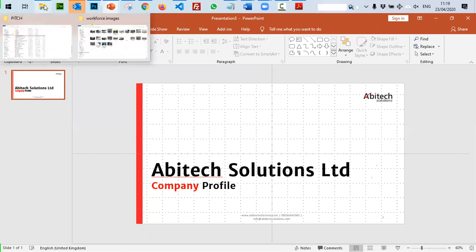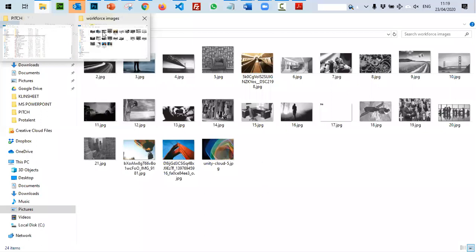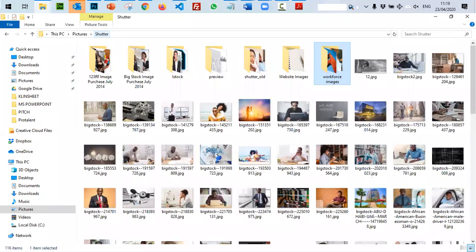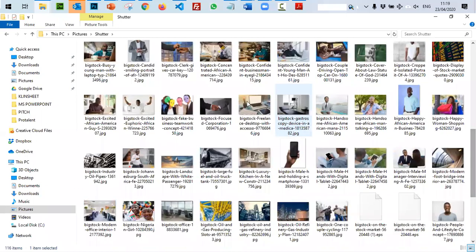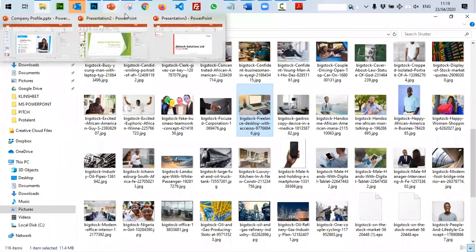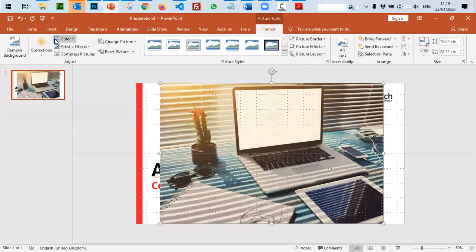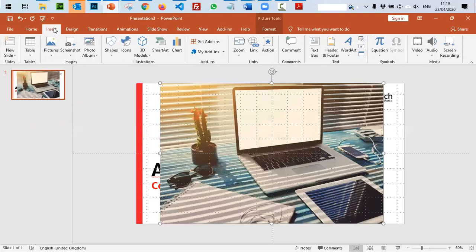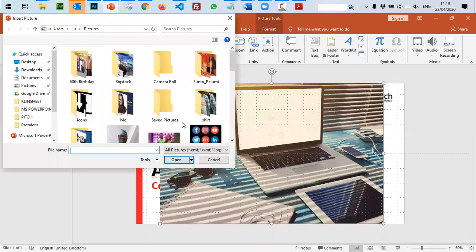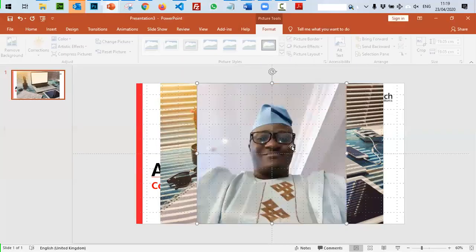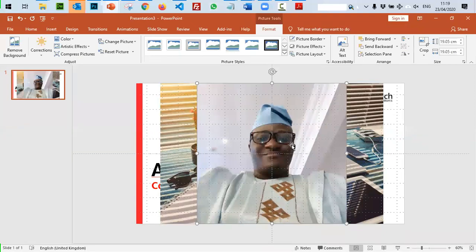Now, because I want to look like a tech company, I need an image to beautify that homepage. Because I have a lot of images relating to tech, I can just pick any one from my system. Like I said yesterday, you can either drag your image into your slide if you are using Windows, or you come here under your insert menu, you see pictures and you browse for the picture you want to use. So either one, you can choose what you like.